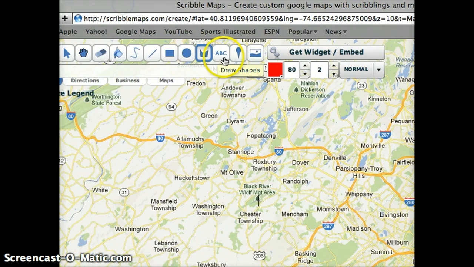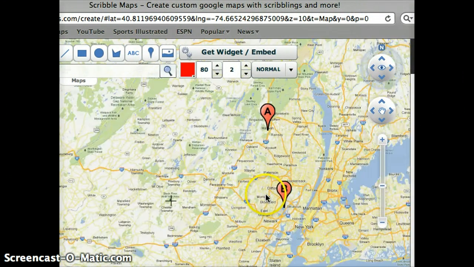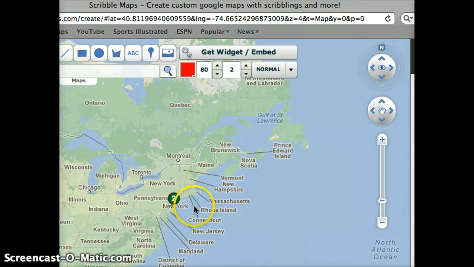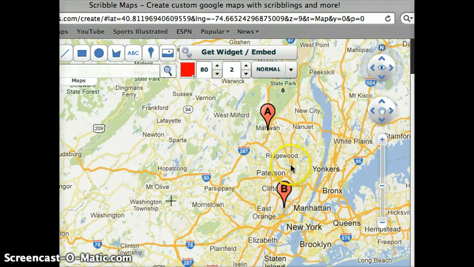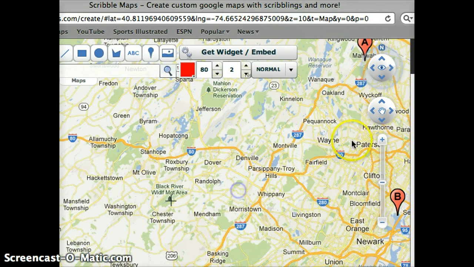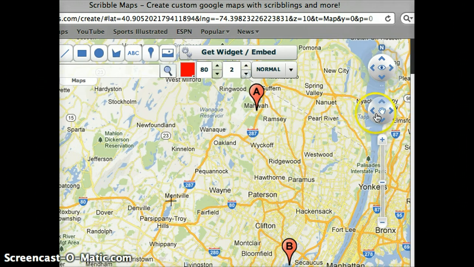Whenever you want to get out of place mark, I still have a B here, you go back to your select, your pointer key, and that'll get you out of that. Let me zoom back in to where we're working. You can also move the screen this way with these arrows. Alright, I'm zoomed back in.